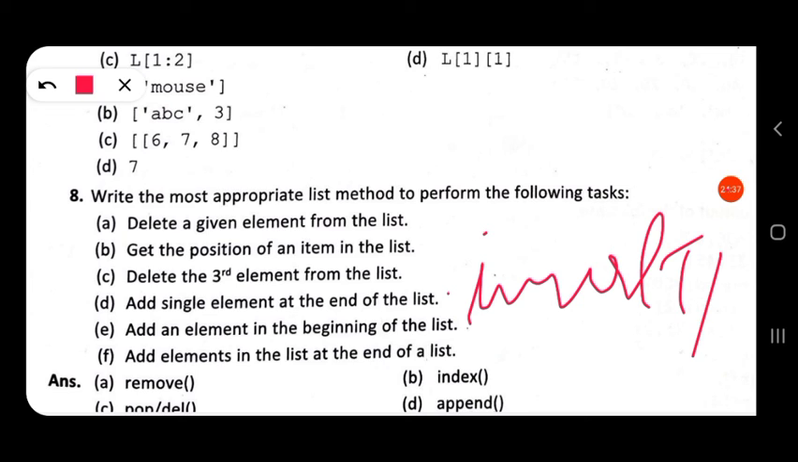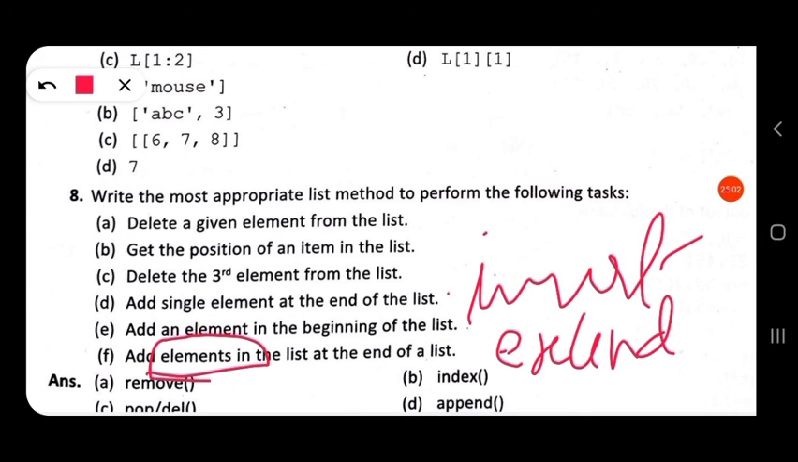Now add elements at the end of the list. To add a single element we can use append. To add elements, here it says elements, so we have to add more than one element, so we can use the extend function.